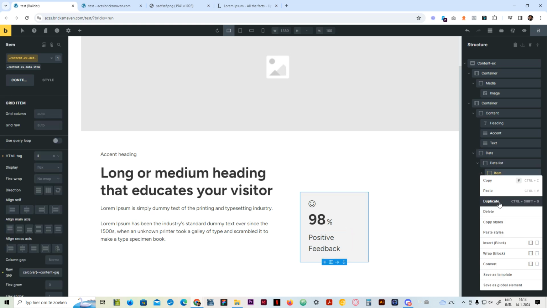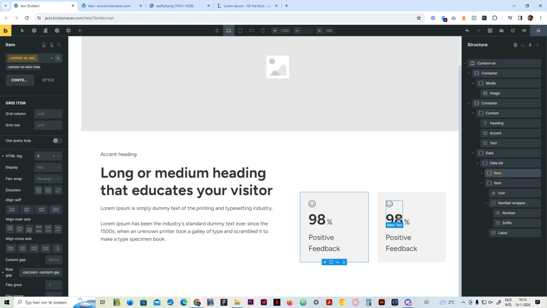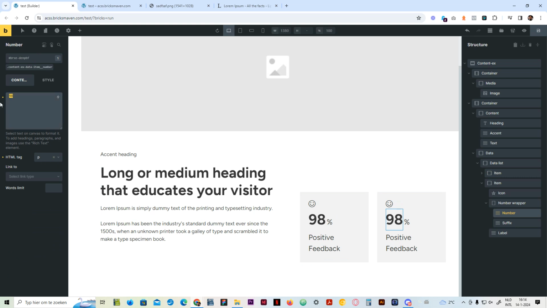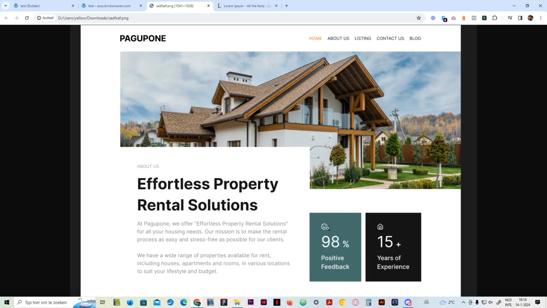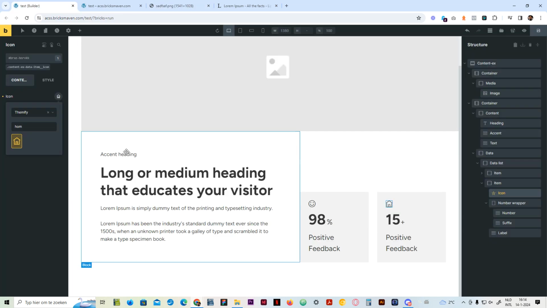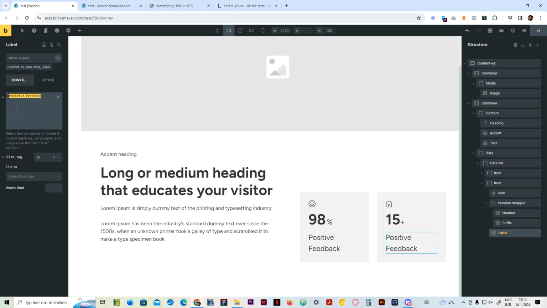I will duplicate the item. Here we go. And this was 15 plus, and this was a home. So here, smiley home, as you can see, years of experience. Let's change that, years of experience, with uppercase, capital letter. Okay, let me save this.